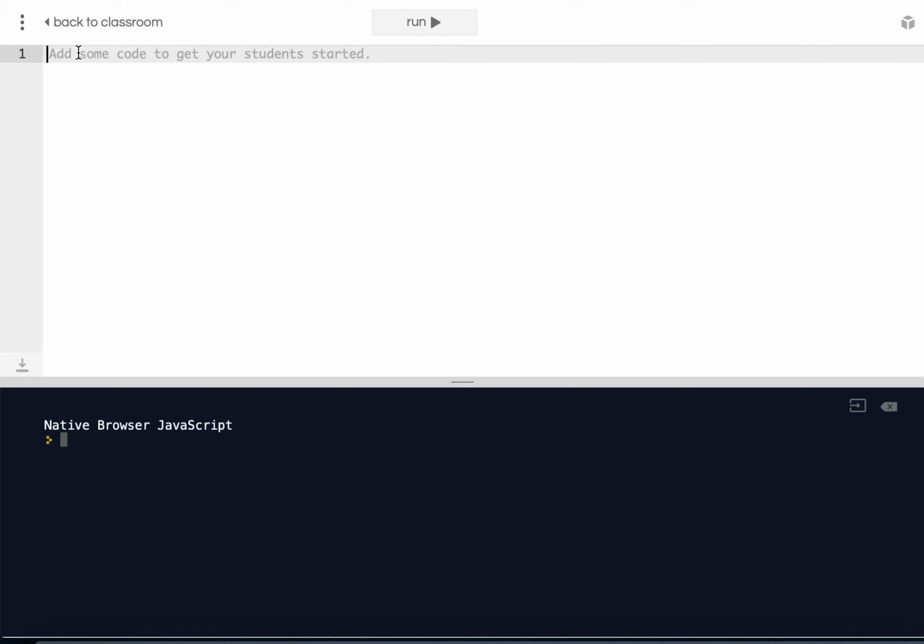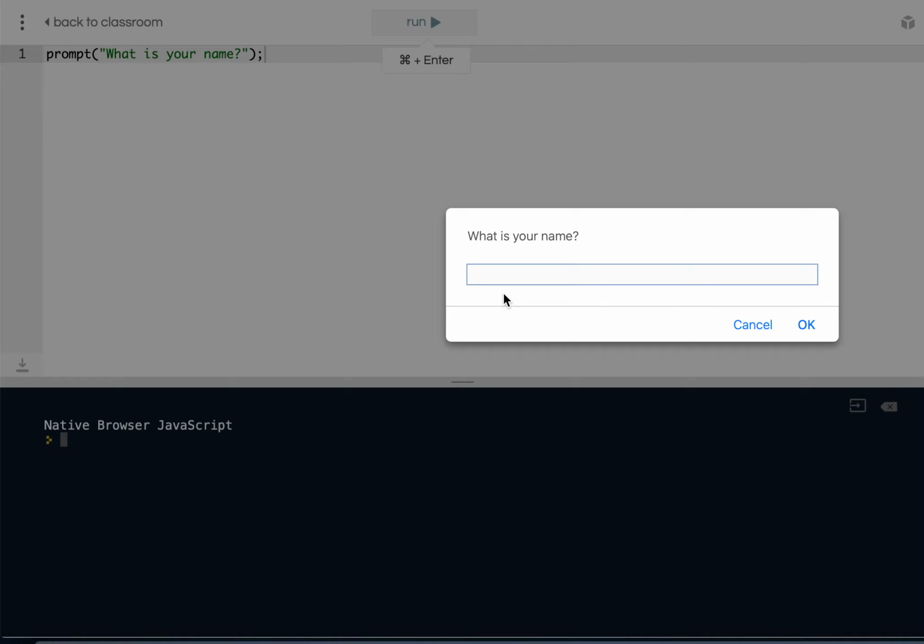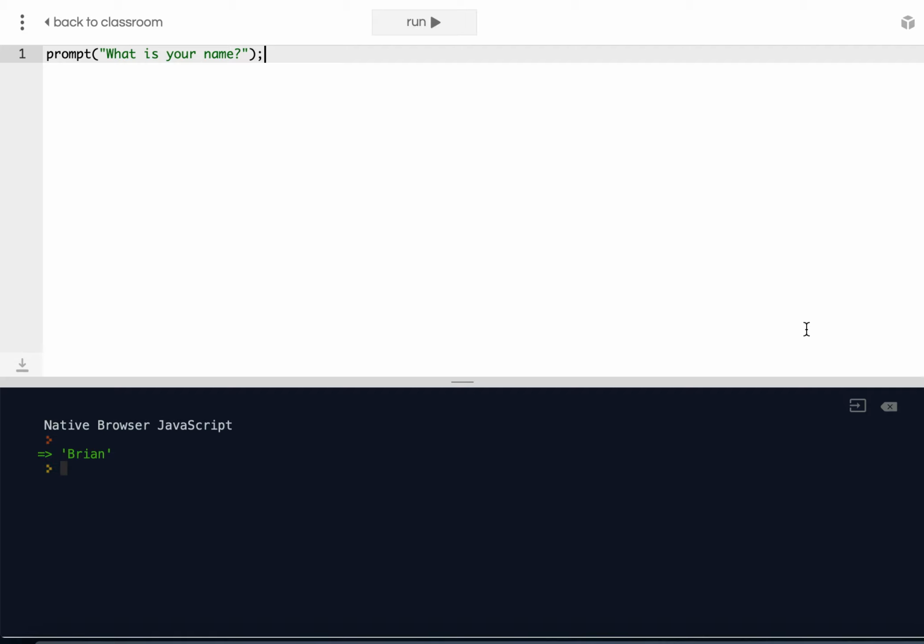So the first thing I'm going to do here is prompt my user for some information. And so I'm going to use a command called prompt. I'm going to type in prompt, what is your name? And when I run this, I get a little prompt box, and I can type my name into the prompt box. Now, down here, it outputs Brian because that's the result of this prompt.